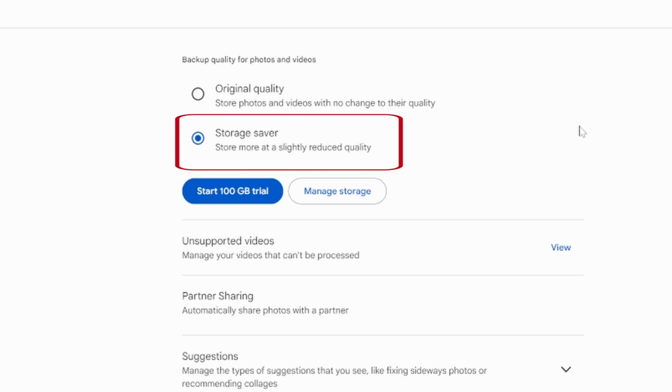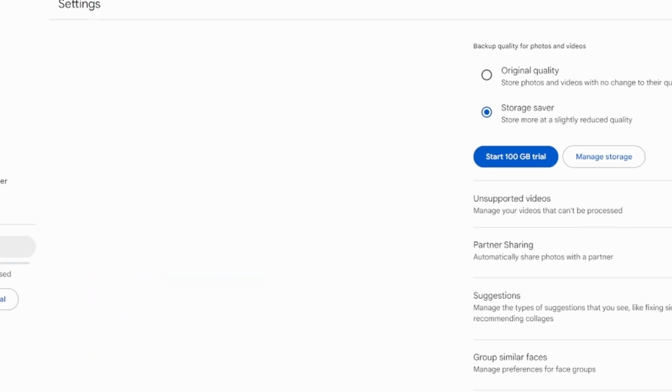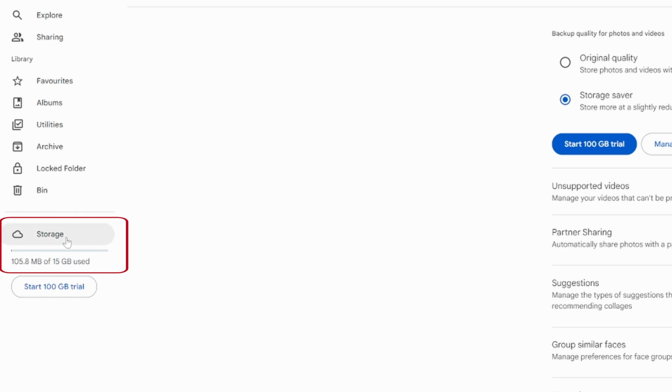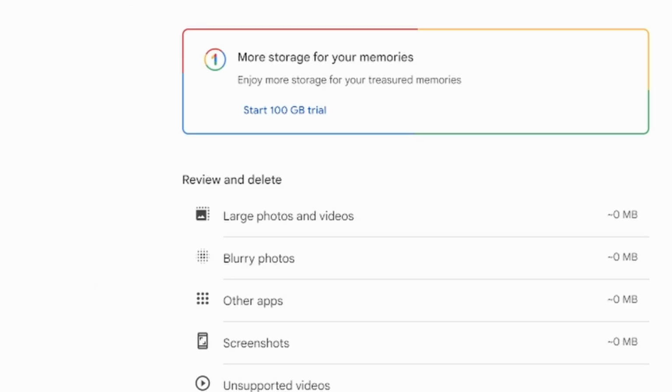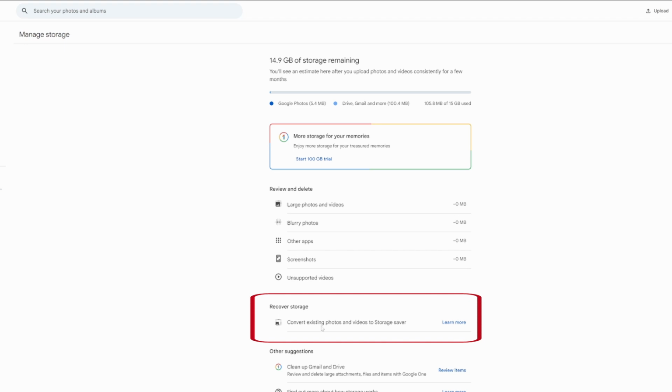Now, what about retrospectively applying this to your photos? Because you still have no space after you've selected Storage Saver. Well, there's an option for that. If we go to Storage on the left-hand side here, you'll be able to see Recover Storage when you scroll down. Here it says convert existing photos and videos to Storage Saver.